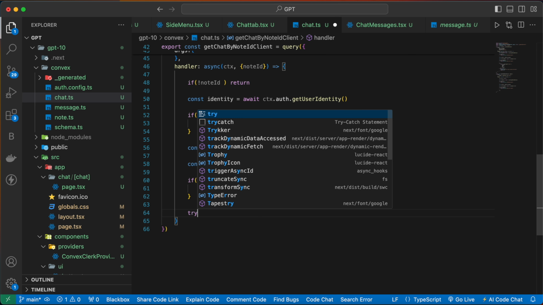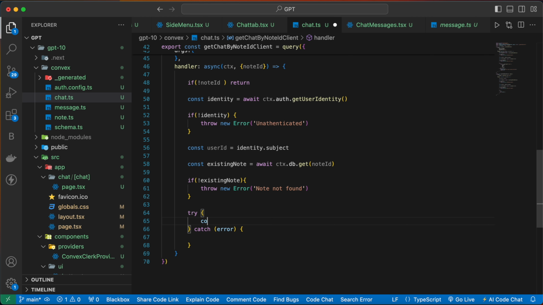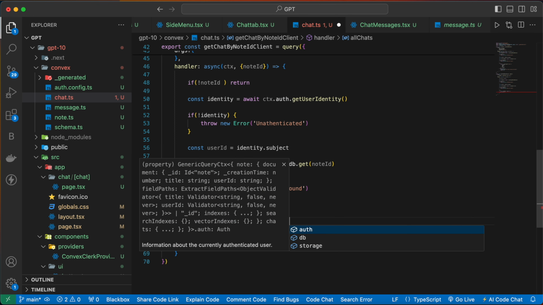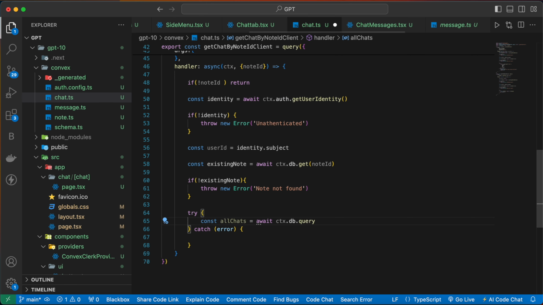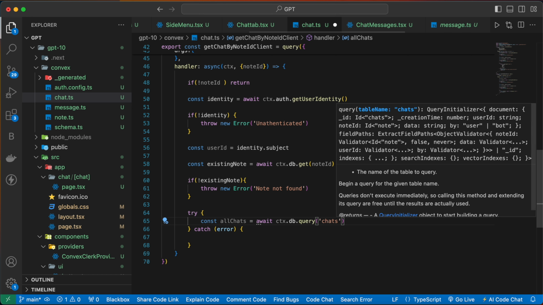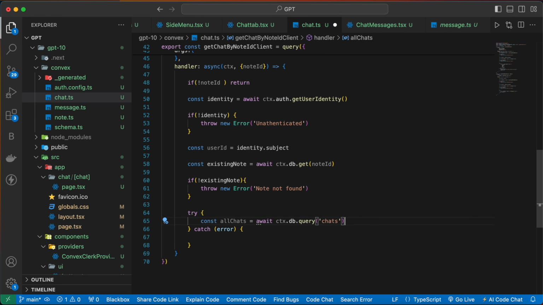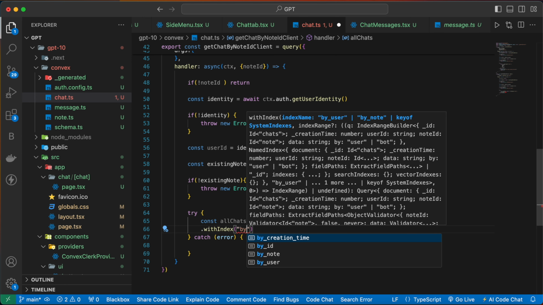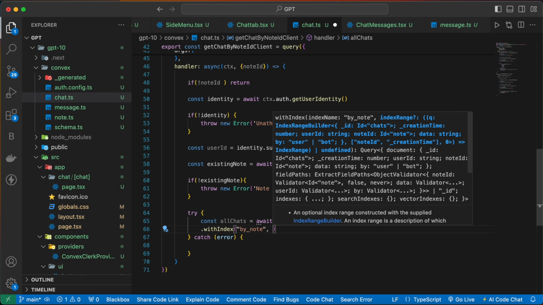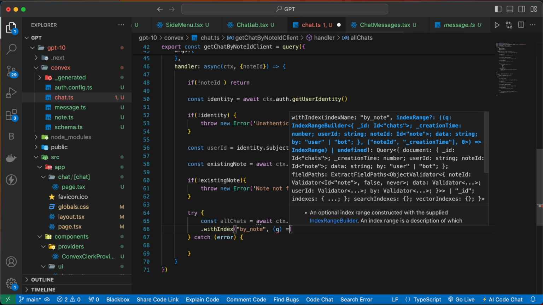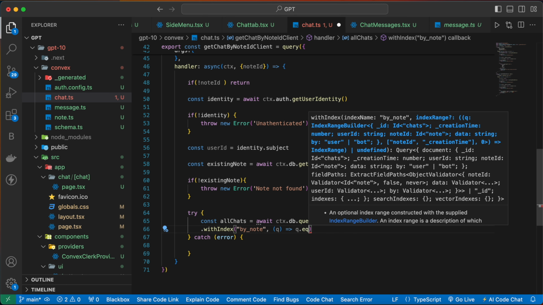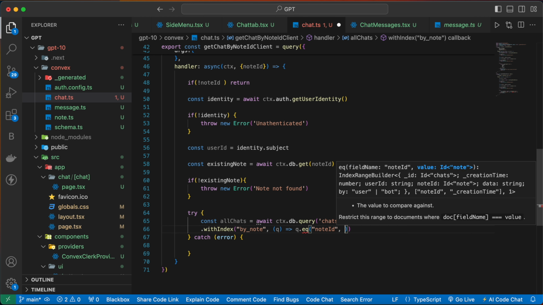So we can write try and catch block, and inside that write const allChats equals await ctx.db.query, okay, so chats, and then we provide the indexes. So with index, and we are going to use by node, then our function here q. So q.eq node id should be equals to existingNode.id.